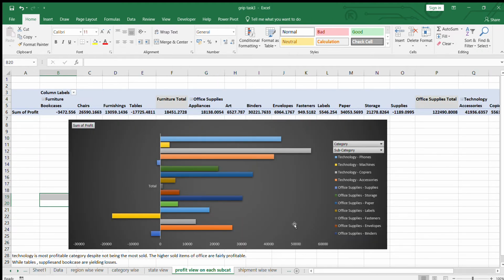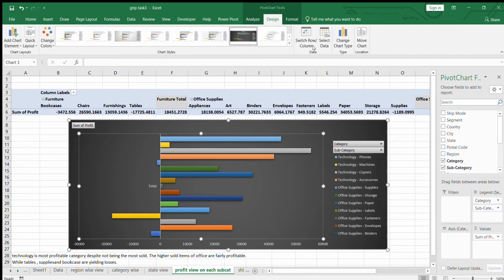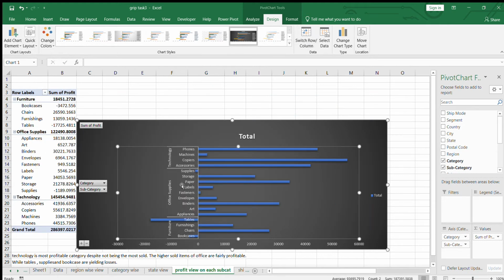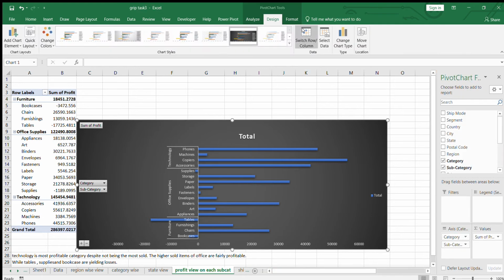Next we go in for profit in each industry basically that is selling. Again, another way I like to view it is go to the design tab and switch it. This is bar chart and it is a good way of seeing the profit and loss. So we see that in tables and bookshelves and supplies there are losses, otherwise there are profits, and technology is most profitable. Though it was not the most sold item, it is a highly profitable industry out here.